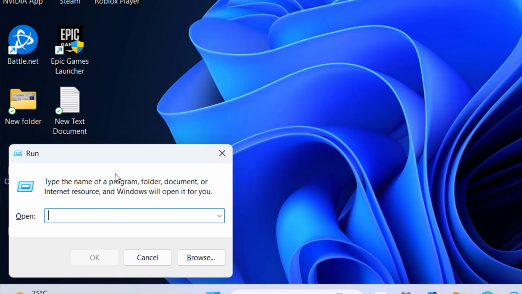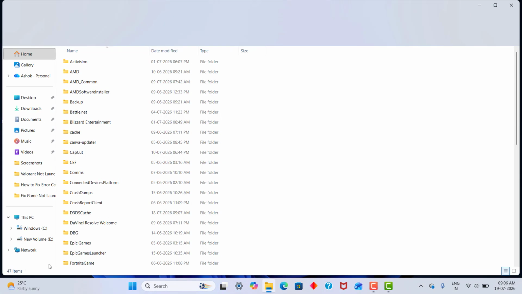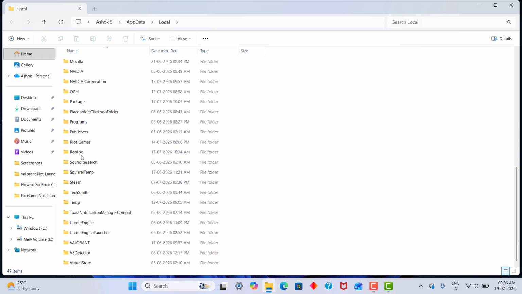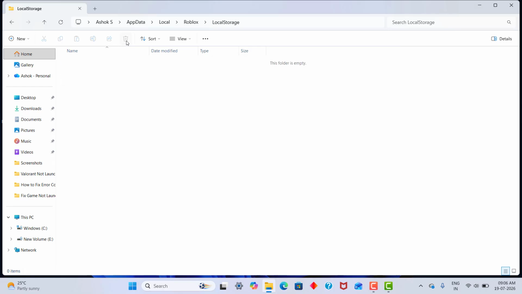Once complete, for the last and final step, search for Run and type the following text: %localappdata%. Scroll down and search for the Roblox folder. Click it. Click the LocalStorage folder. Delete the files inside the LocalStorage folder.